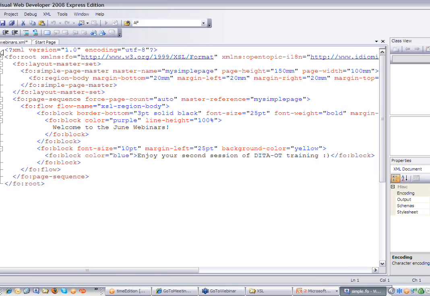We have the XML. Remember, there were 4 required elements. Okay, so let's find them. We have the XML Declaration. That was number 1. That was easy. We have the FO root, beginning, end. That was requirement number 2.